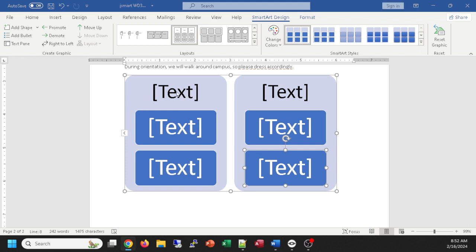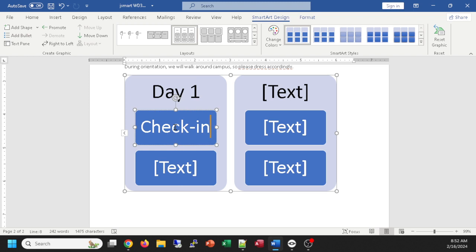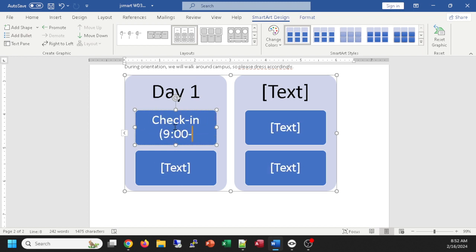And I can just start typing on the placeholder. Just click and start typing day 1. And it's smart, so as I type more text, it'll actually adjust the size of things as I type. Click here on this placeholder and start typing check-in, 9 o'clock to 10 o'clock. And as I type, it is adjusting my text size for me because it's SmartArt.